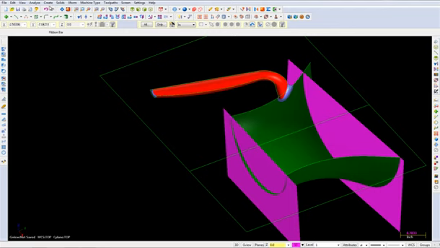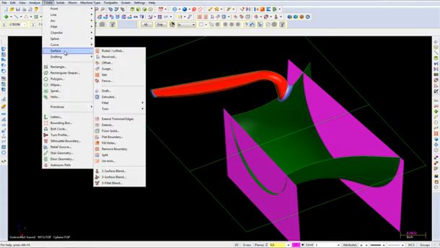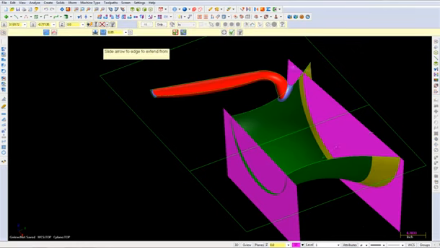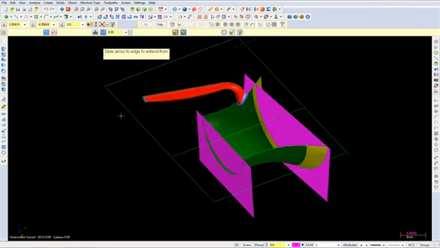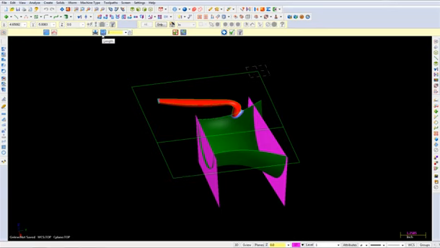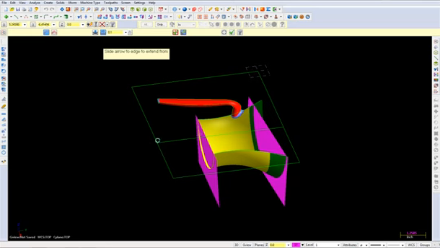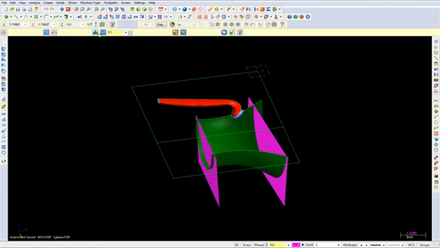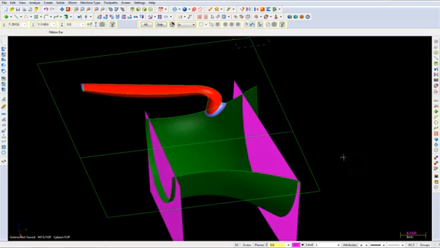Now we will extend the draft surfaces. Choose Create, Surface, and Extend. Select this surface here and extend the arrow to this end here. Change the length to 0.1. Select the Apply button and repeat this process for the other side with a distance of 0.1. Choose the OK button to exit this.